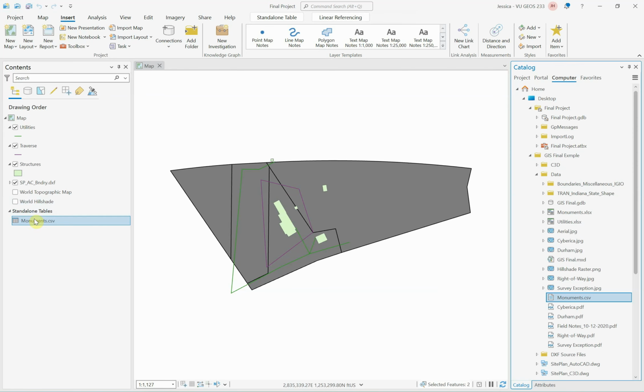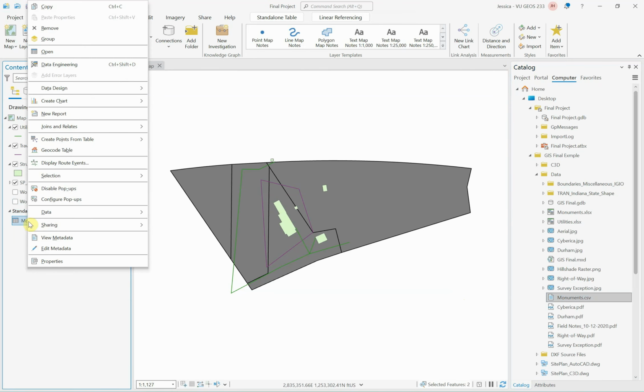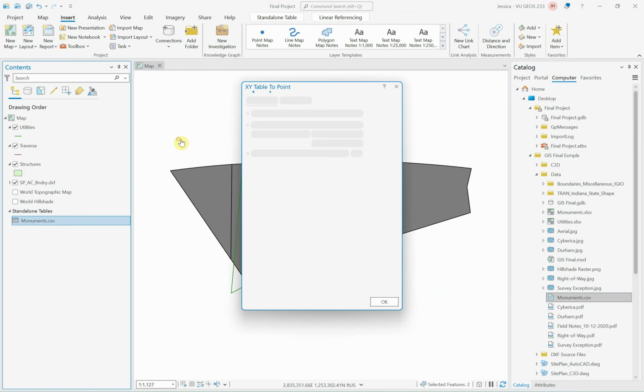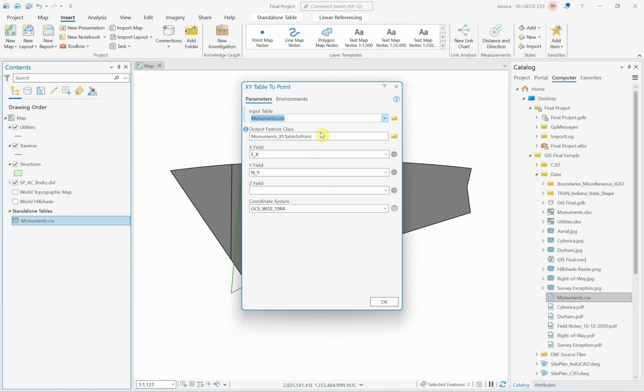So the layer is over here, but notice no points have come in. I'll need to right click on that layer, go to Create Points from Table, and do an XY table to point. So it's going to create a feature class out of this. If you just want it called monuments, you may have to shorten the list here. So what it's showing is the whole file path. At the very end of it will be the name of this layer or this feature class, which is what will show up over here. So I just shortened mine back down to monuments.